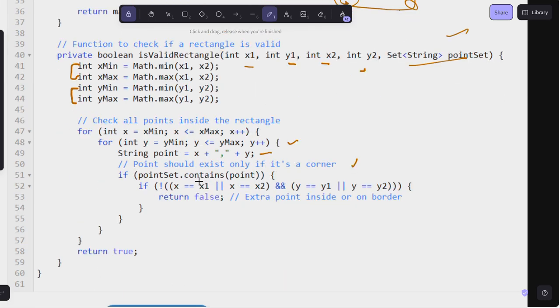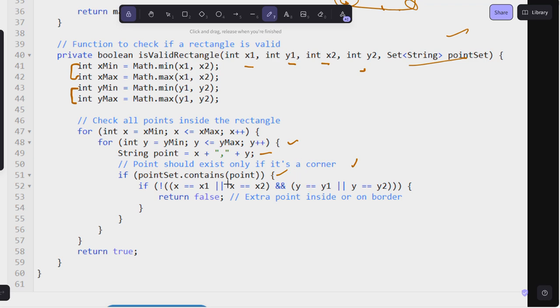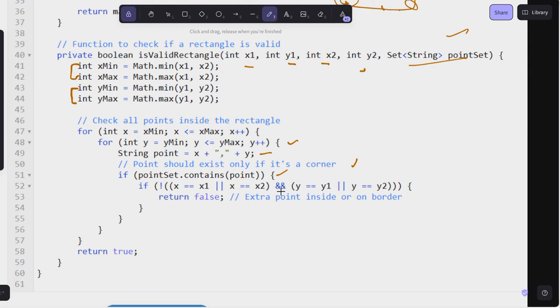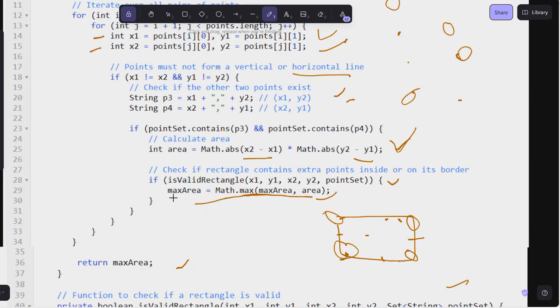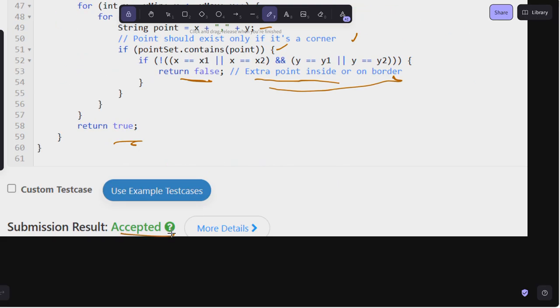So here if the point set contains the point, then just check if it is not a corner. If that point is not a corner, that simply means there is an extra point inside or on the border, so we are returning false. If it returns false, then we are not going to calculate the max area. Otherwise we are going to return true. So this solution is accepted, right?